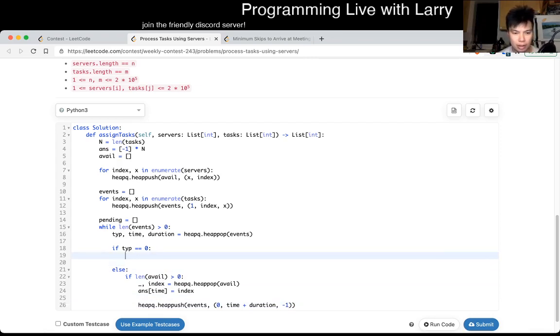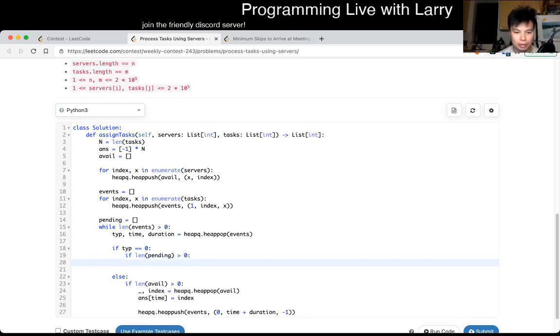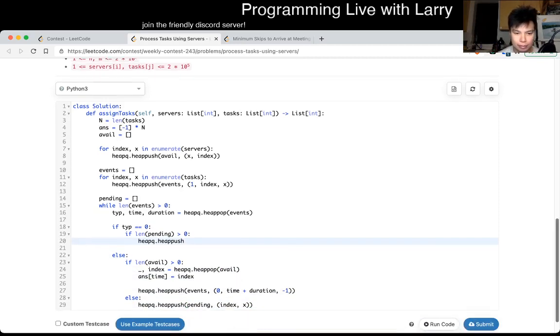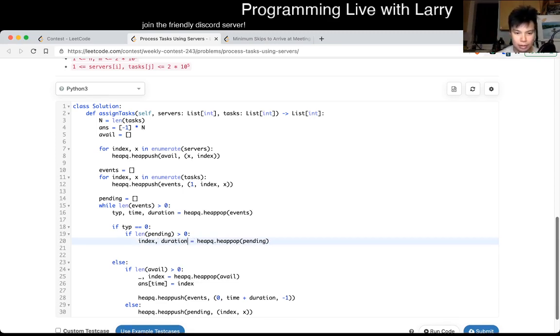Otherwise, let's get the time. If length of pending is greater than 0, then we take 1 off the pending. Well, if there's no one available, we put it on pending. So we push the, again, index and X in the pending, okay? Yeah, we start by the index and then X. Otherwise, we pop pending, which is index, x. So this x is duration.